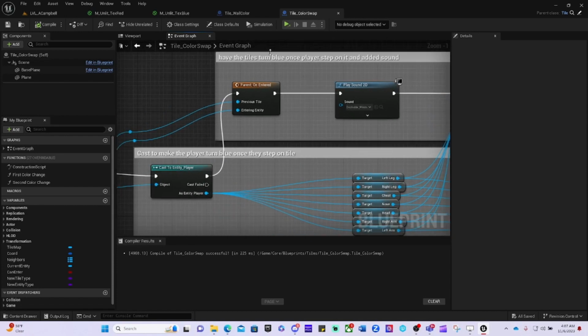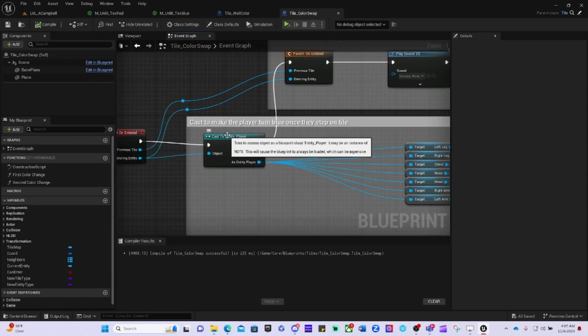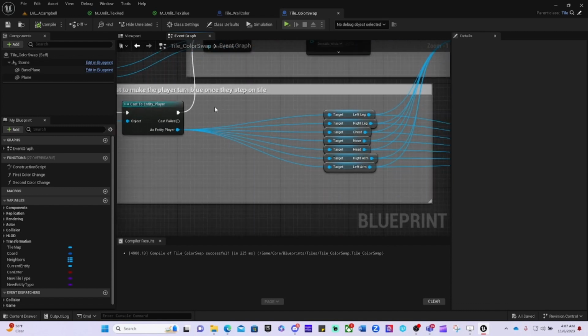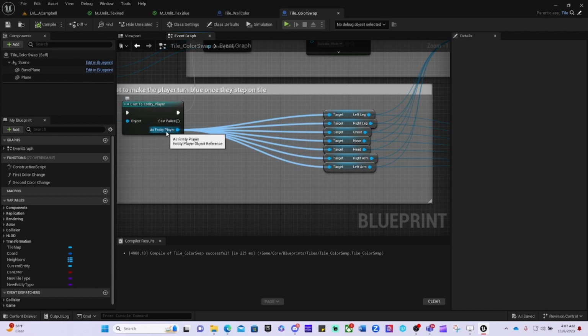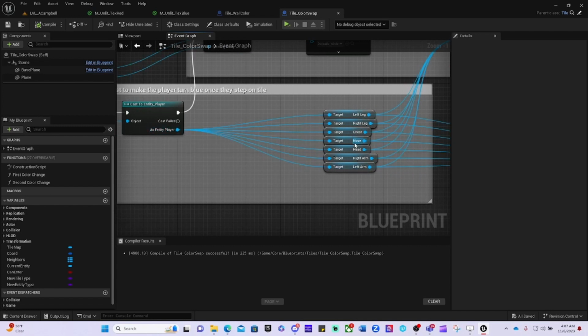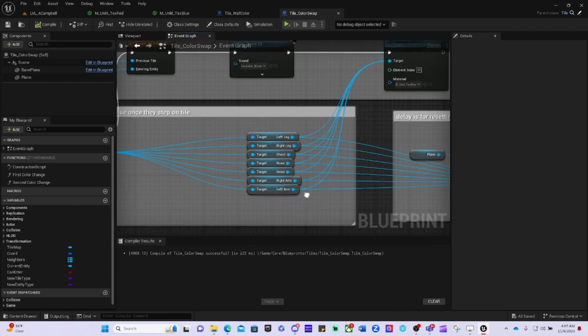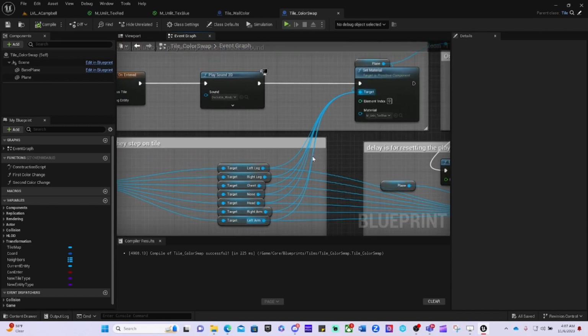To get the player to turn blue themselves, I made a cast connected to the on-entered. That way, as soon as they step on the tile, they'll turn blue. But I wasn't able to just get them by using the cast node only. In order to have every part of their body turn blue, I have the as entity player connected to each body part of the player. As you can see, each body part of the player is connected to the set material blue. That way, once they step on it, every part of them will turn blue and for them to walk through the wall.